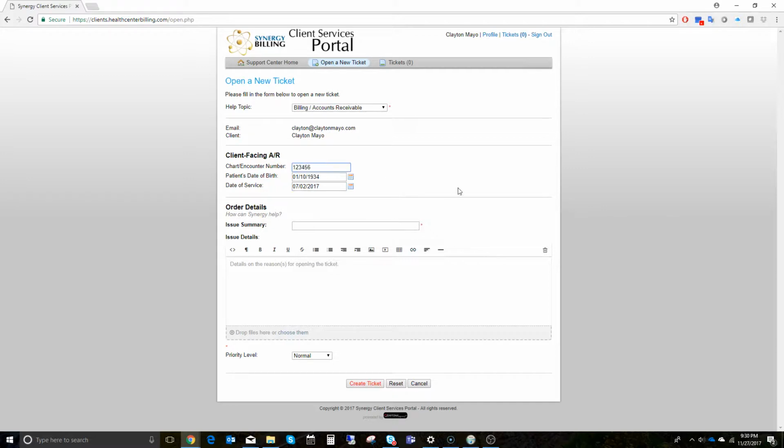So we'll just make up a chart number. If you do something other than a chart or encounter number, just put in what it is. This is actually a free text field, so you can just type in claim number, and then that would be fine. So please look into this claim. Why is it not paid yet? So yeah, we're going to go ahead and create this ticket.